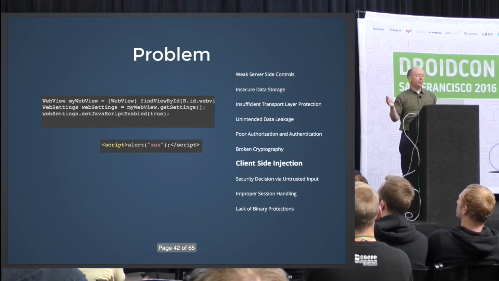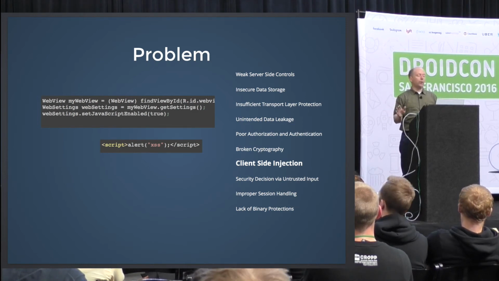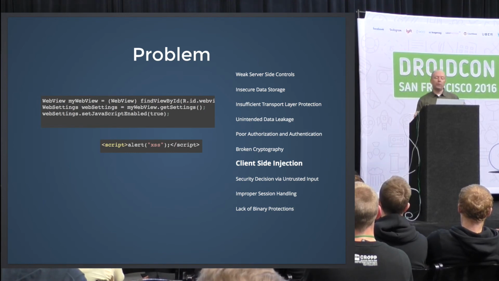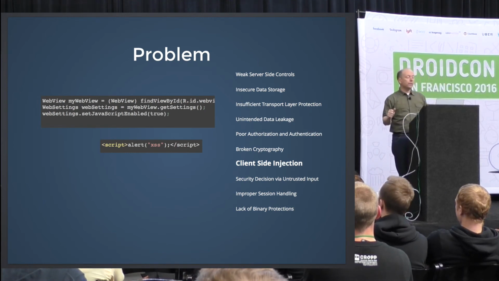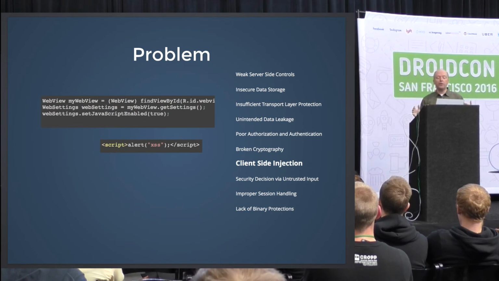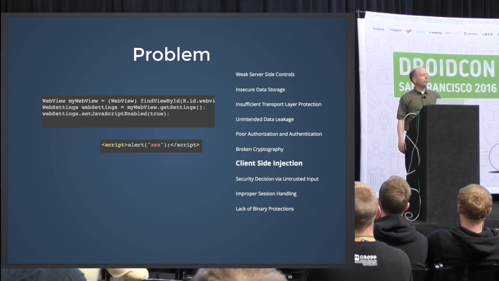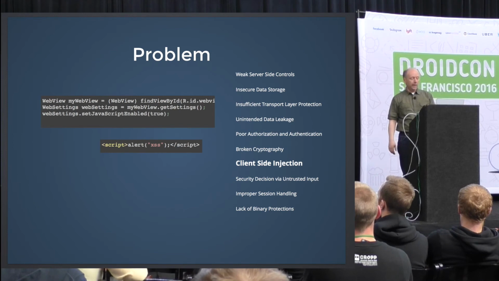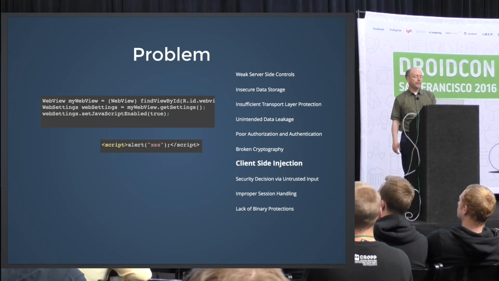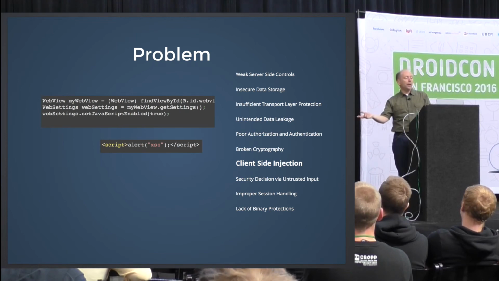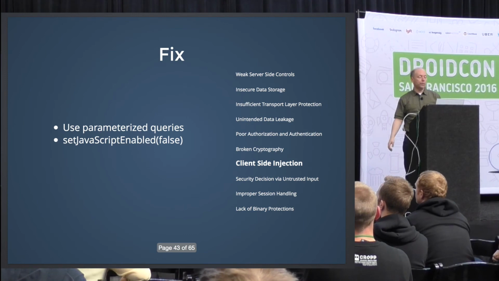Web views: I've gone to a number of talks where people have talked about JavaScript and all the wonderful things that you can do with JavaScript and web views. I would say be very careful, and if at all possible, if you're using web views, set JavaScript enabled to false so that you don't gain access to any of the JavaScript. The best way to test that is if you have a button or a form, put in a script alert and see if it comes up and shows you that you have a cross-site scripting attack that you can do in there. And if you do, then you probably should set JavaScript enabled equal to false. So the fixes here are use parameterized queries and set JavaScript enabled to false.